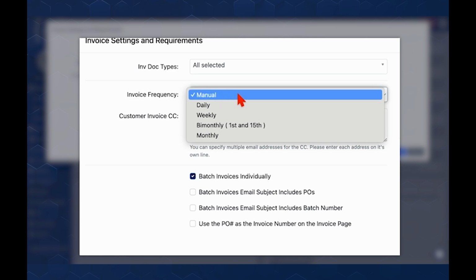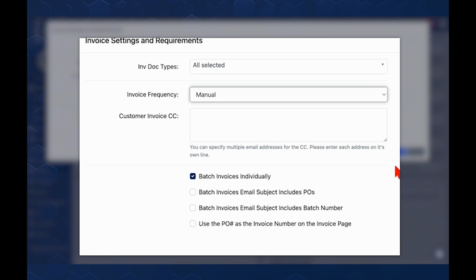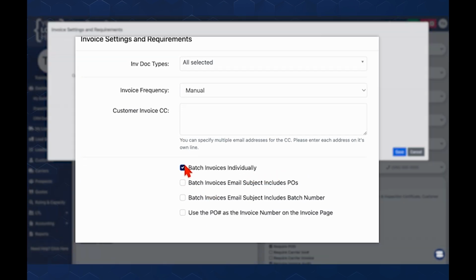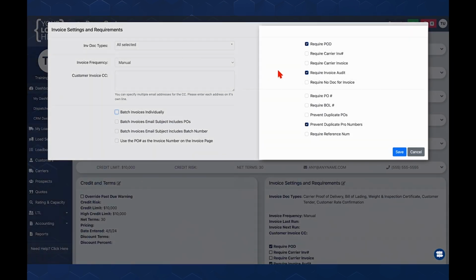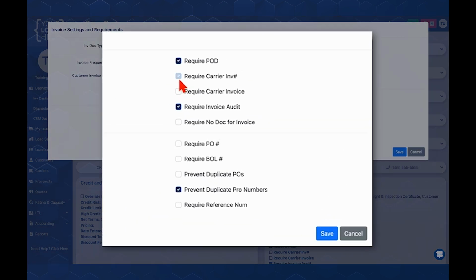You can schedule the system to automatically create invoices and email to recipients, and control if multiple invoices are created individually or batched together. On the right are settings that control requirements that must be met within a load profile before creating a customer invoice. Within the audit page, visual notifications will alert you when these requirements are not met.